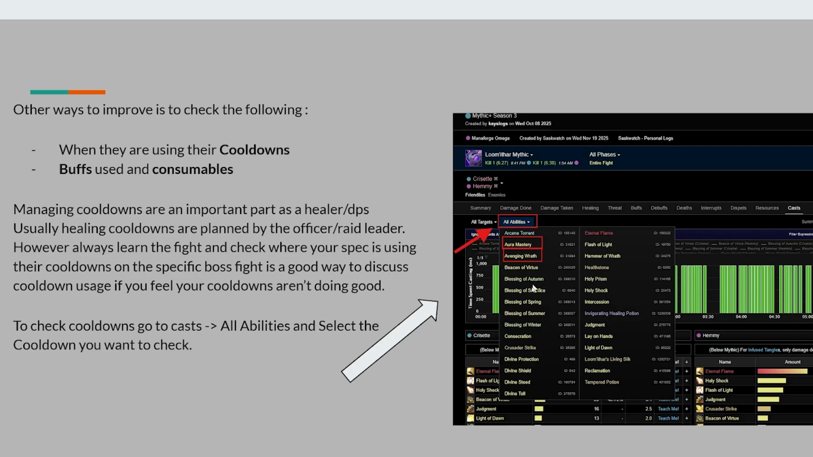everything, like how we learn all the abilities they have been using, especially when they are using their major CDs, so you can learn a bit when you need to use your cooldowns. And in buffs, you can always also look when they put it.